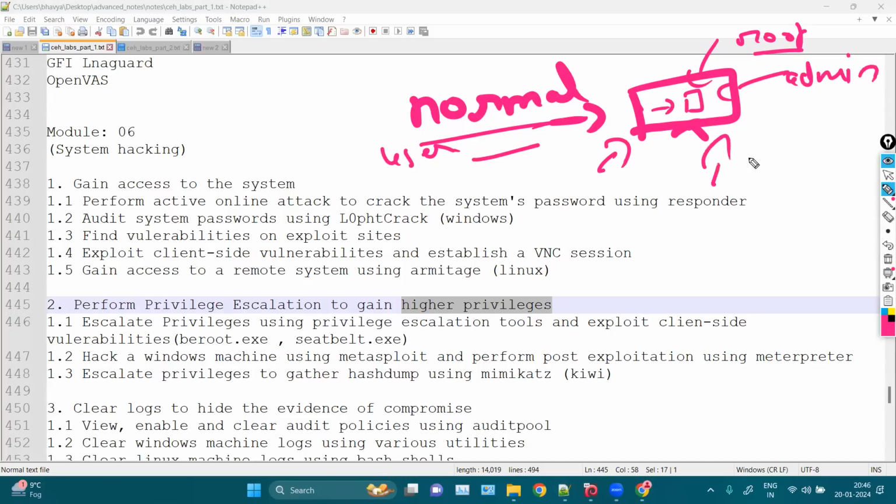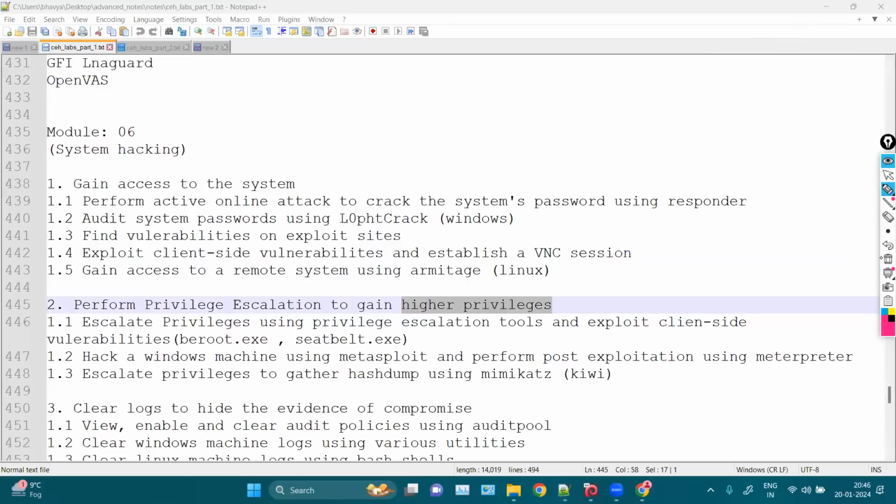So now you will further hack the same machine to gain the higher access, which is the admin access. It means you will go on to hack the admin account, and this process is known as higher privileges, or we can say privilege escalation, where you are gaining the higher privilege access in the machine. So the whole process is known as privilege escalation.